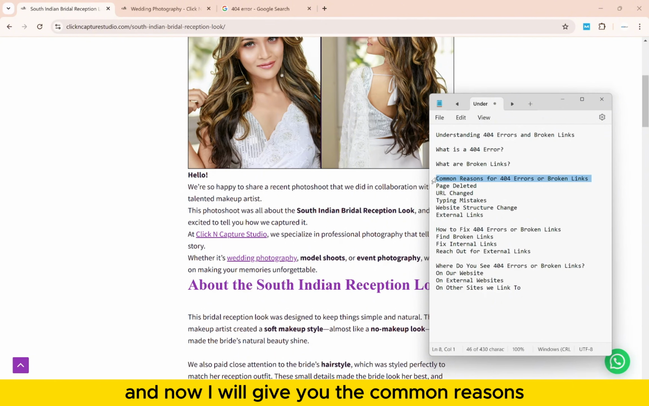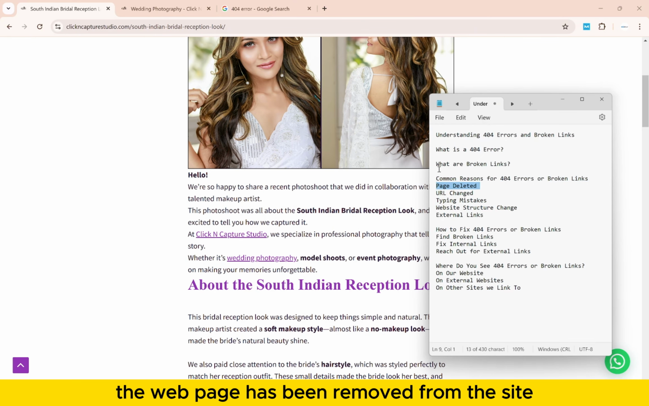And now I will give you the common reasons for 404 errors or broken links. The very first reason is page deleted. Just now we have seen an example, right? The web page has been removed from the site. Now the second one is URL changed. The link or address of the page may be updated, but the old link was not redirected.